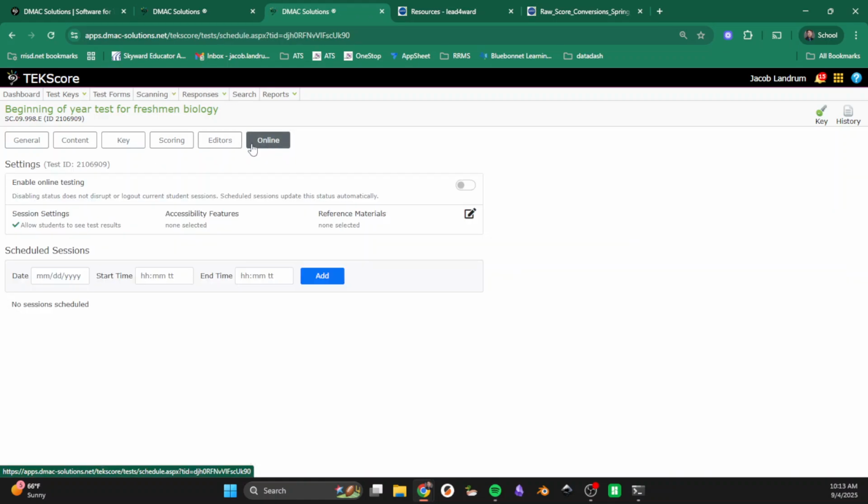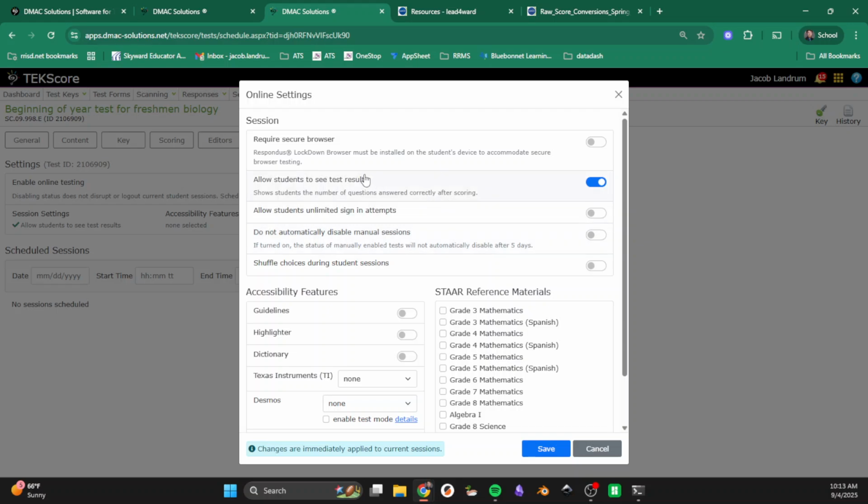Finally, we're going to click on online. This is different from last year, so if you get a little freaked out when you open this up, that's fine. We're just going to click in there, and we're going to look at all these different online settings. Require secure browser. This is almost always going to be a good idea for you. What this does is it completely locks the kids out of their Chromebooks from everything else except for DMAC.